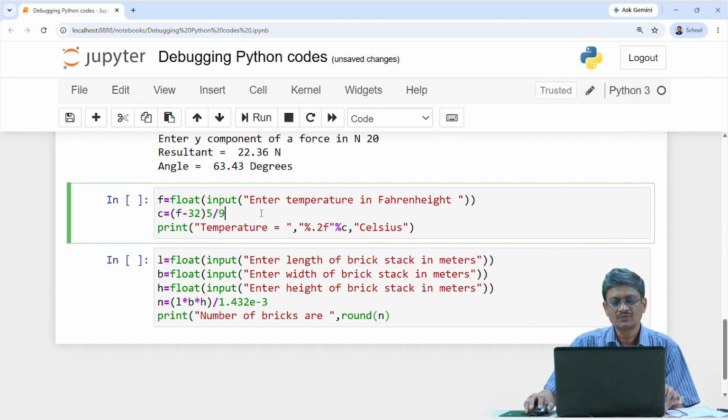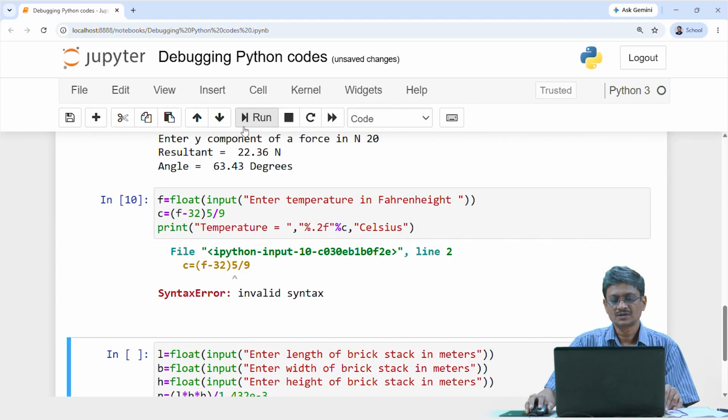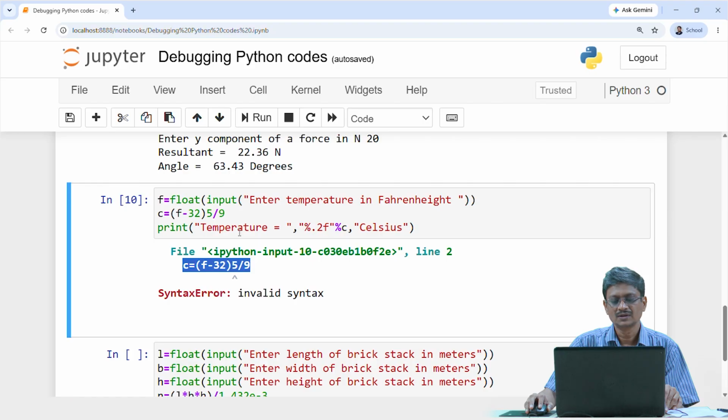Now in this program, we are converting a temperature from degrees Fahrenheit to its equivalent temperature in degrees Celsius. Now let us execute this. So when I run this, I am going to get invalid syntax error in this particular line. Now this line looks perfect because most of the time we don't write a multiplication symbol after the bracket when you are writing it manually.